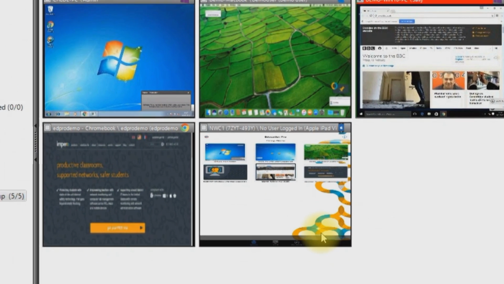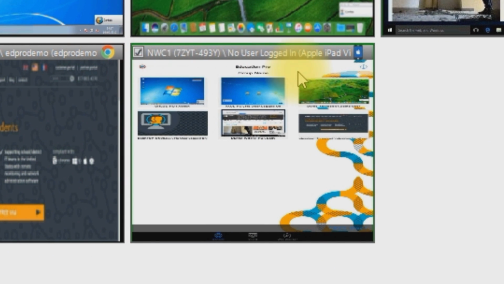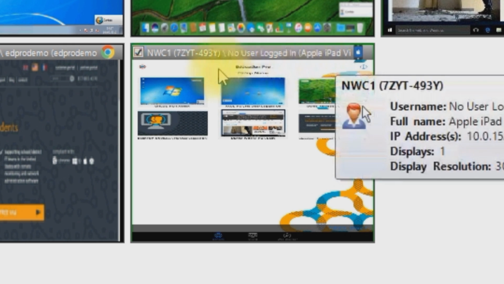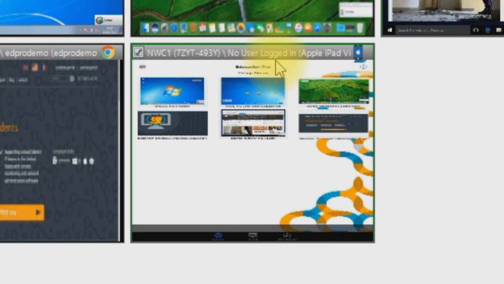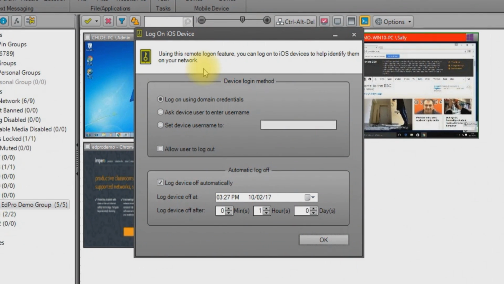To demonstrate this, we will now select the device. I know this is an iOS device because I can see the iOS logo here. We can also see the name of the device, but not which user is logged on at the moment. Click Log on iOS device and select the options of your choosing. For this example, we will ask the user to enter their name, and we are going to allow the user to log themselves off when they are finished, rather than selecting to log them off automatically.